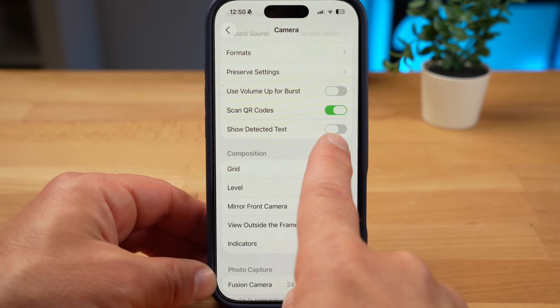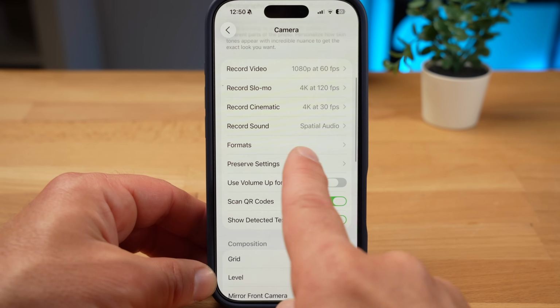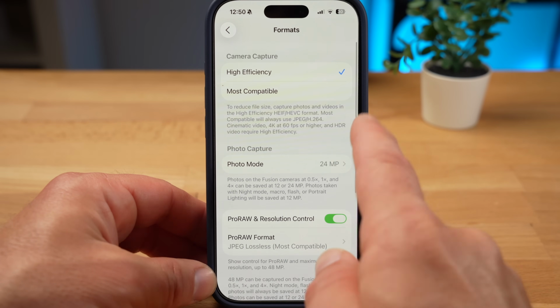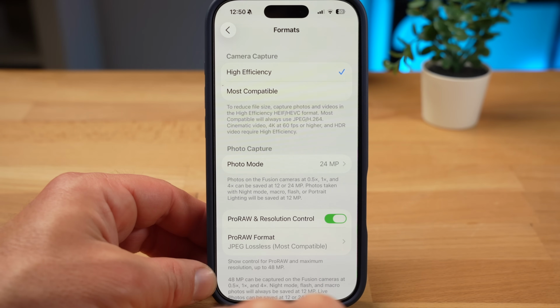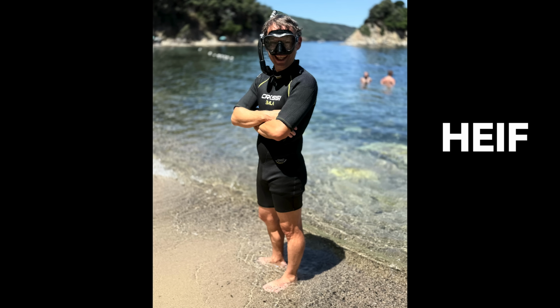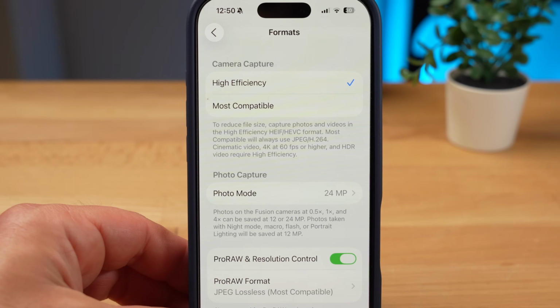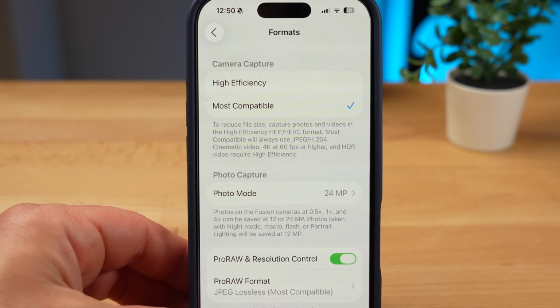Now a few very important settings. Under formats, you can choose between high efficiency and most compatible. If high efficiency is activated, your iPhone saves the photos in the HEIF format. This saves a lot of storage space and the quality is said to be even better than that of a JPEG file. But Windows, for example, cannot automatically handle this format. To use your photos on Windows without an extension, you must convert them to JPEG. If you activate Most Compatible here, the photos will already be saved in the JPEG format on your iPhone.